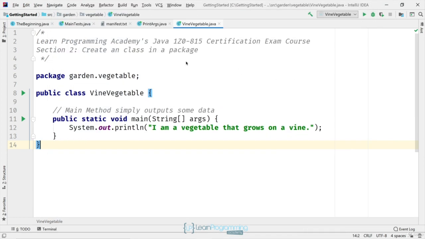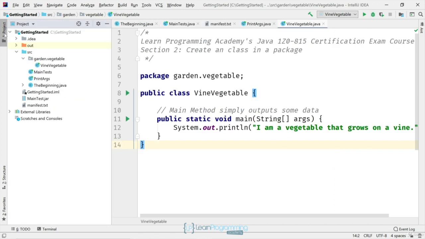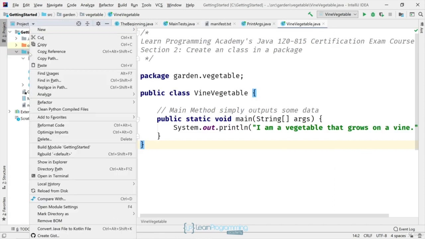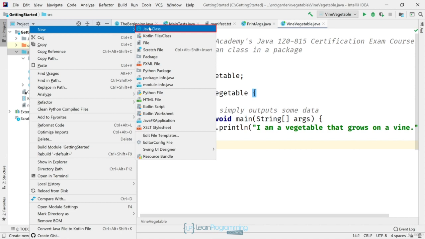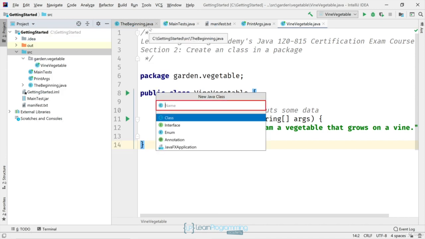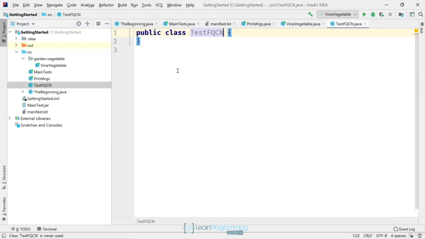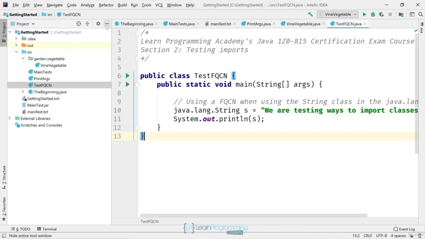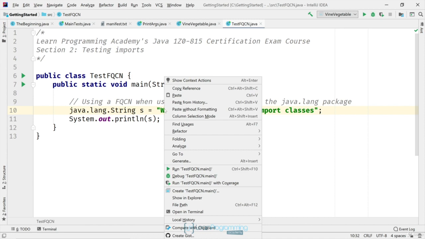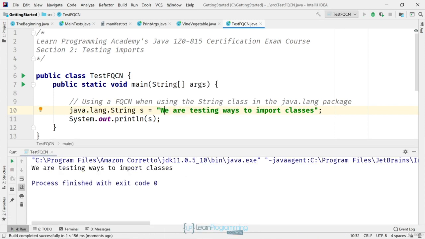Alright, next we need to create a new class. Let's go ahead and do that. I'm going to create it at the source level, so right-clicking on the source folder, and we're just going to call this one test fqcn. So no package name, in other words. I'm going to paste in some code. Now this code should compile. We run it. No real surprises.